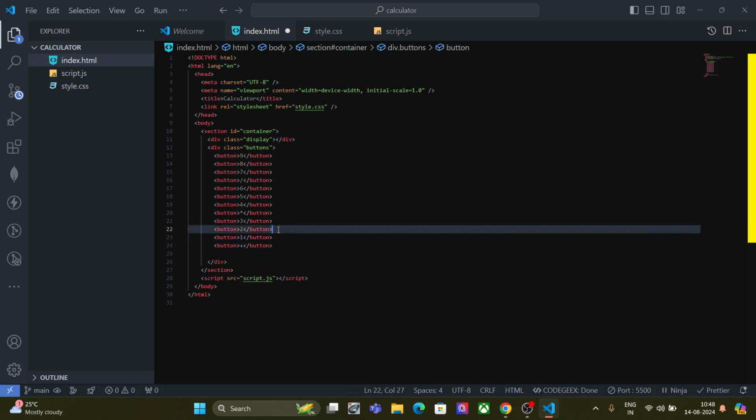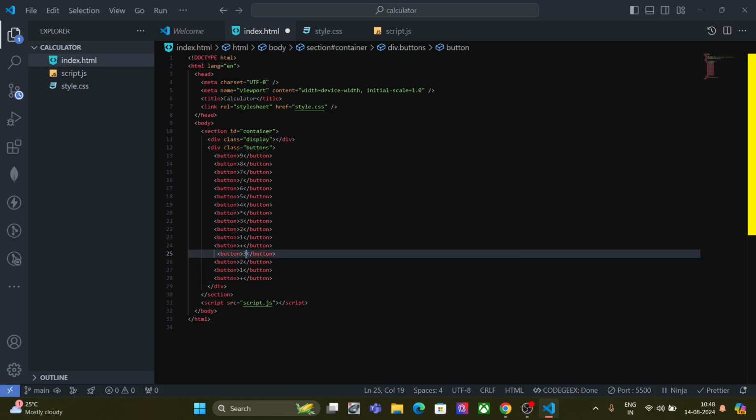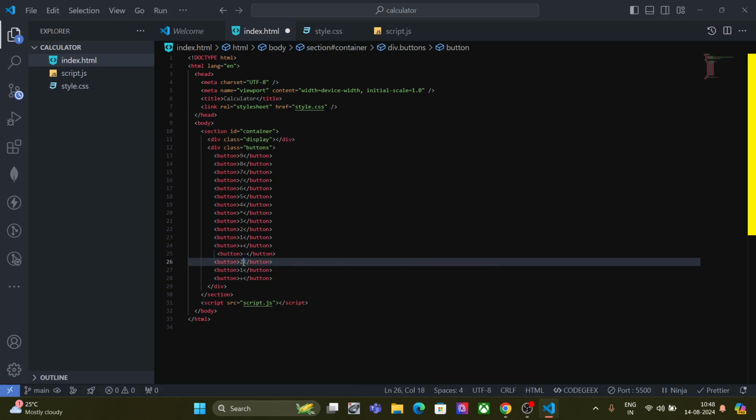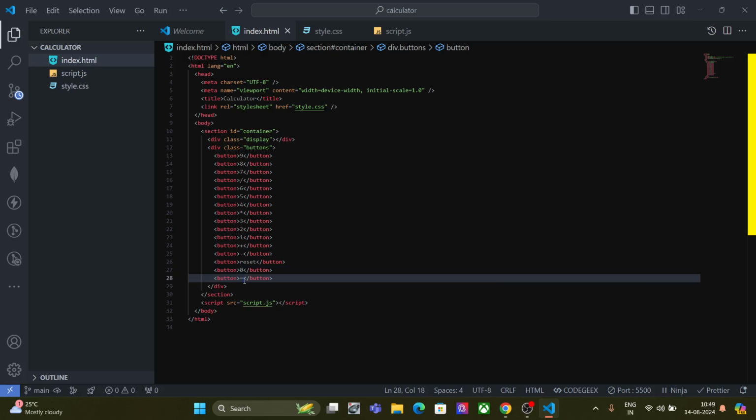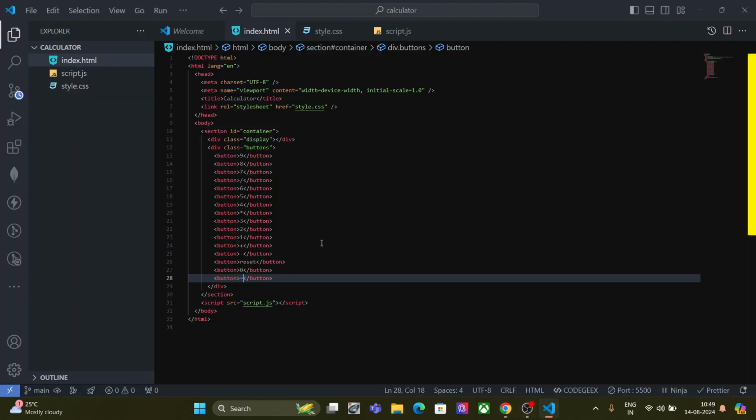And I'm going to create another four buttons. It's going to be subtraction, reset, and 0, equals to. Okay, we can see this in our browser. It's like this. It's not looking very good.